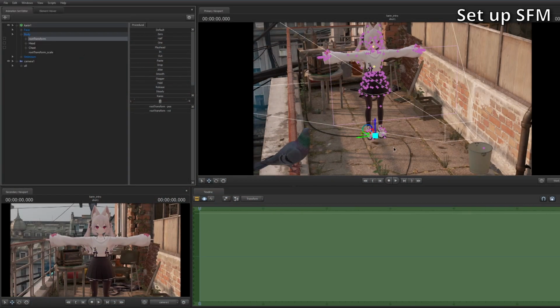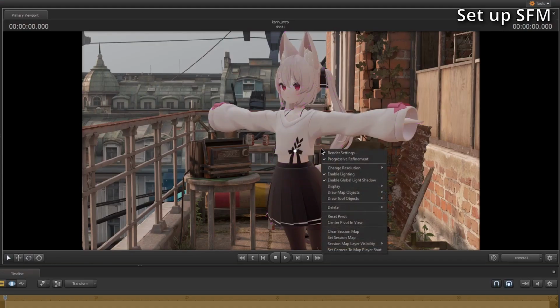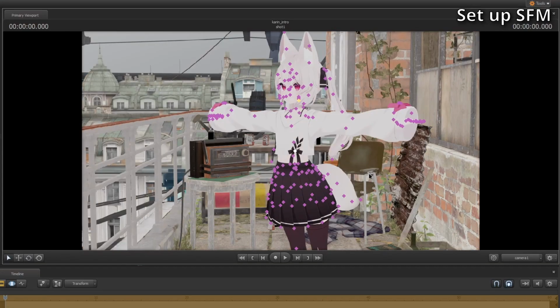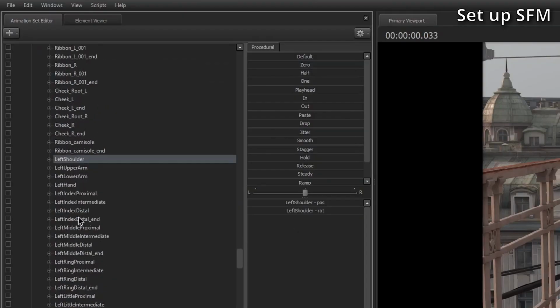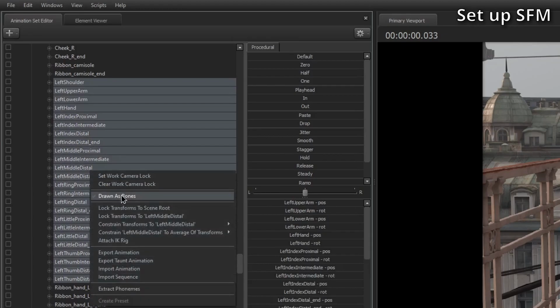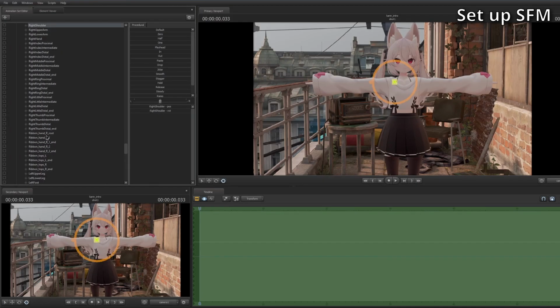Now you can see the final image in the secondary viewport. If your computer is weak, you can disable the lighting to get more frames. Shift select humanoid bones in the anim set editor and then right-click them and draw them as bones to make them more easily selectable. Do it for the spine, arms and legs.